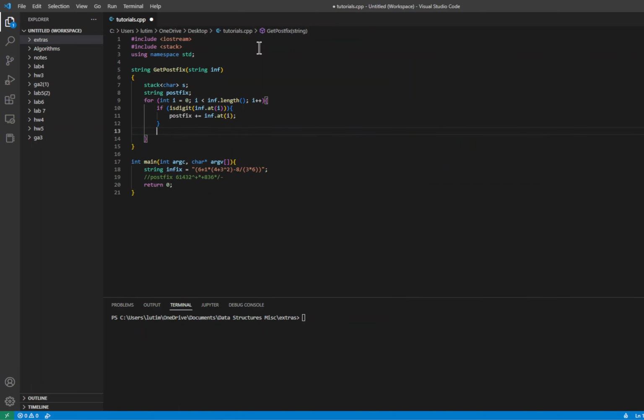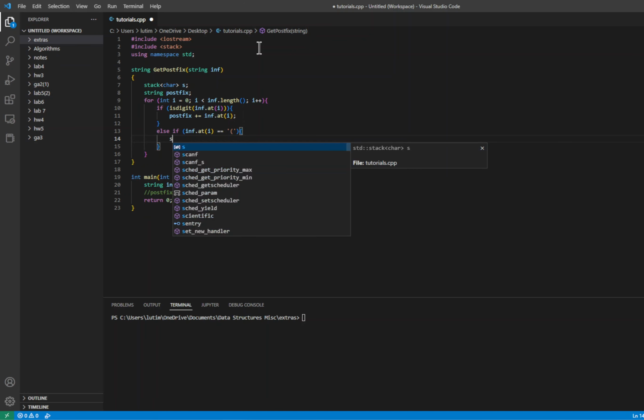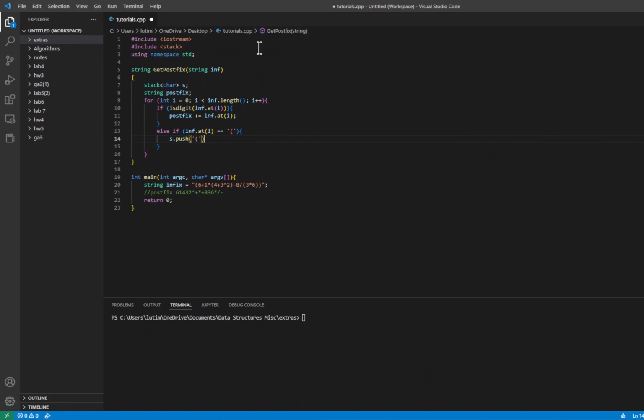And then the next condition is going to be if it's an open bracket. If that's the case, we just simply add it to the stack, like so. Your next condition is going to be if the current character is the operator caret.